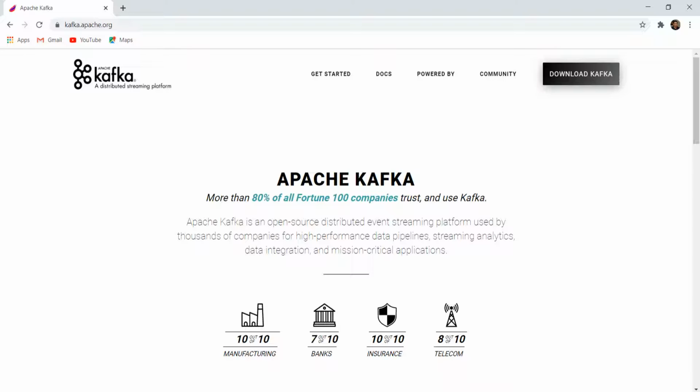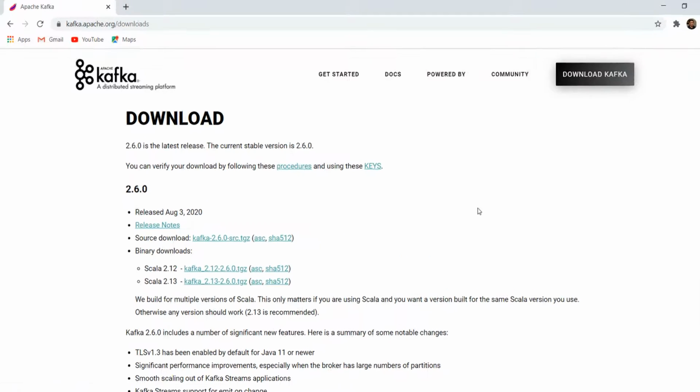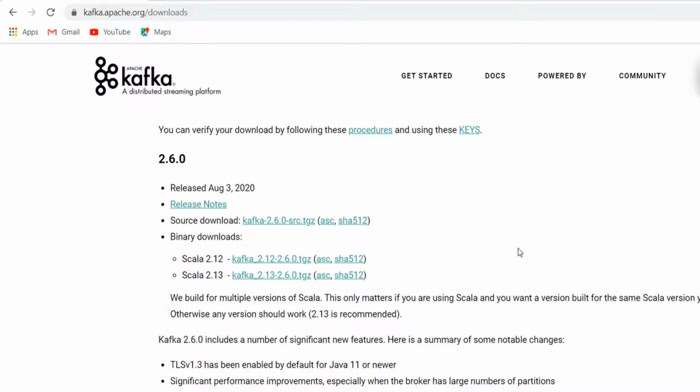So go to the Apache Kafka website. Hit the download button. We are looking for a binary download. You can get any of these versions. But let's take the one which is built with Scala 2.12. Our Spark is also built for Scala 2.12. So, keeping Spark and Kafka both to the same Scala version might be a good option. Hit the link and your download should start.